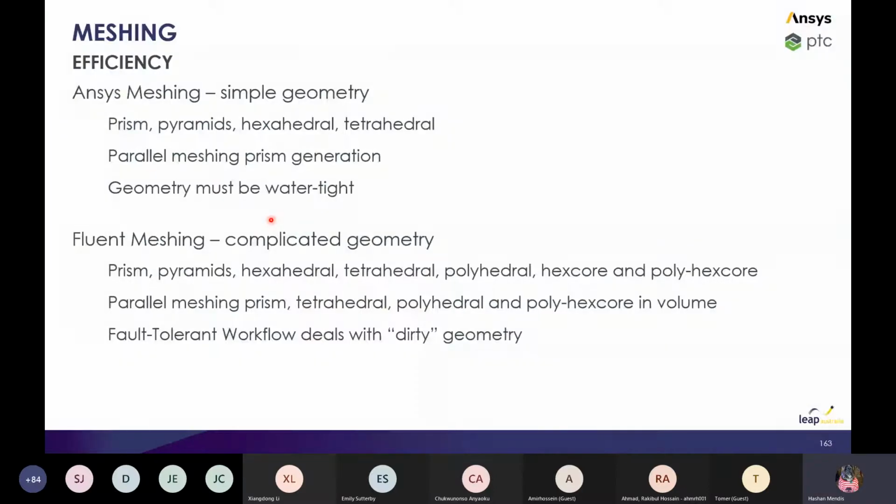So talking a little bit about efficiency, this is a simplified way of how I look at it, right? The two meshing approaches that we've got: Ansys Meshing, I primarily use it for simpler geometries. The mesh types that it's able to generate are prisms, pyramids, hex, and tets. When it comes to generating them, we can use parallel meshing when it generates the prisms. So that's the inflation elements. We'll talk about inflation and prisms and the terminology a little bit later. But the geometry has to be watertight.